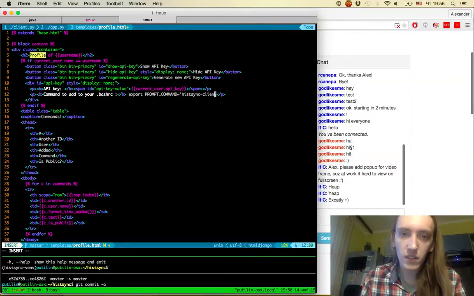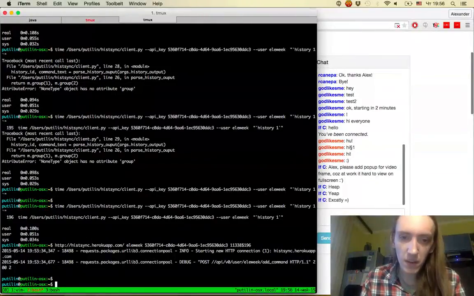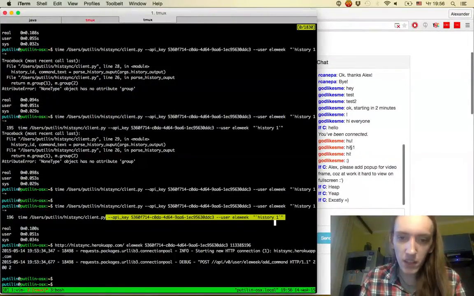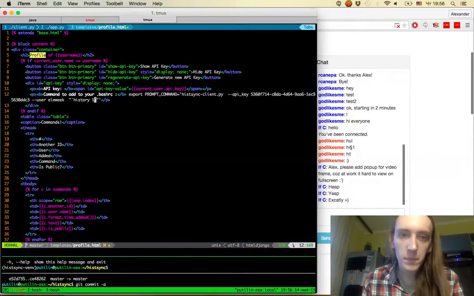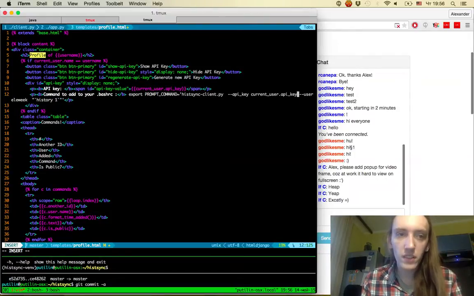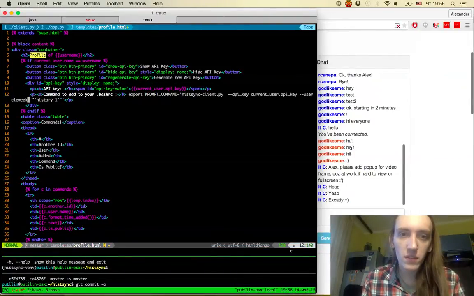First sync client file. Let's remove it. Let's rename it that way. First sync client.py. API key minus user. Current user. API key minus user. Current user name. Right.